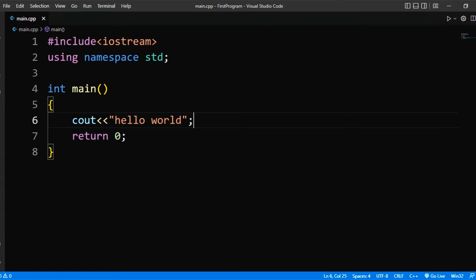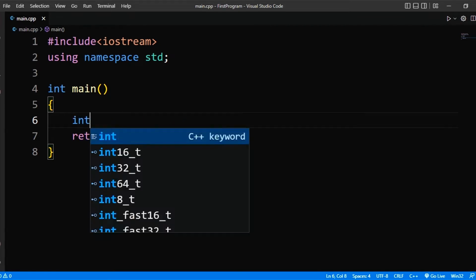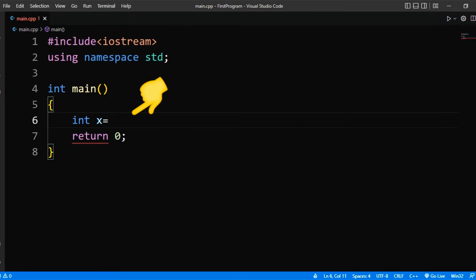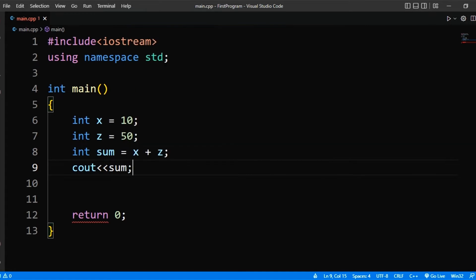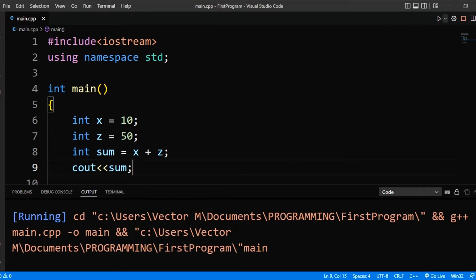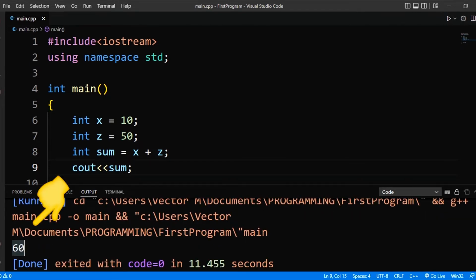For example, if I wanted to create a program that adds two numbers, I'd create a variable to house the first number, then create another variable to house the second number, and then create another variable to house their sum. That program will look something like this. As you can see, when you print the sum and run the program, the sum of the values is displayed here.